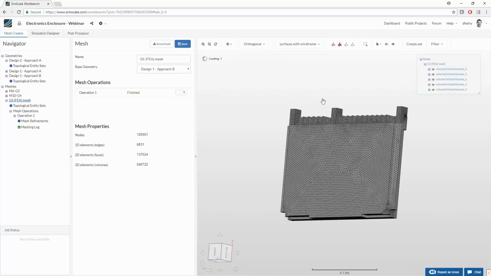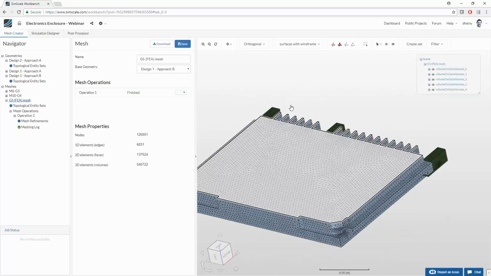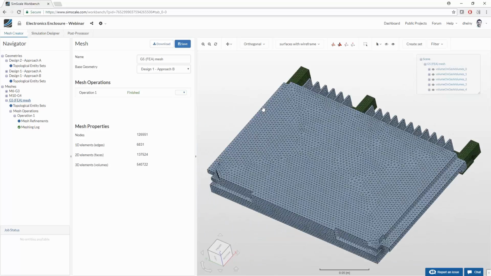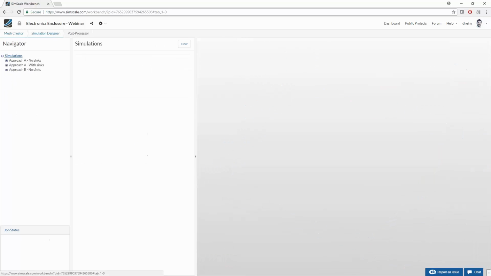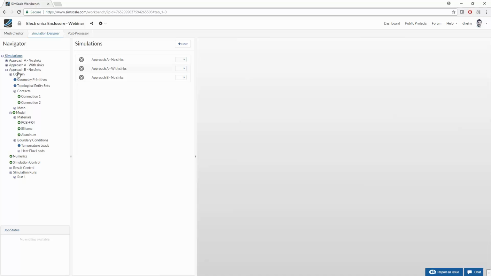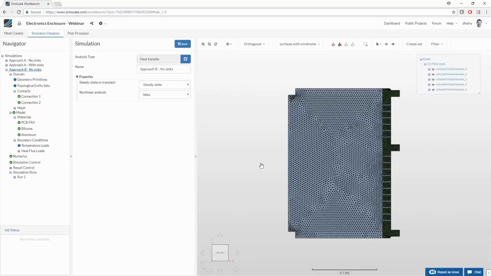In this case, just so that you see it once, this is the computational grid that we generated. There are various algorithms supported on SimScale. The interesting work is done over here in the simulation designer. Let me quickly walk you through this analysis. That's the conduction-only simulation setup.